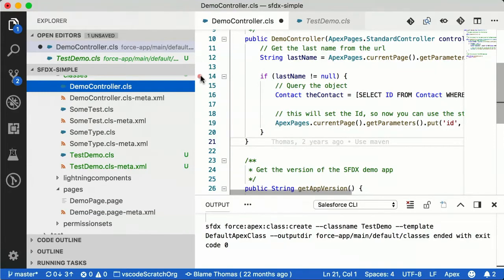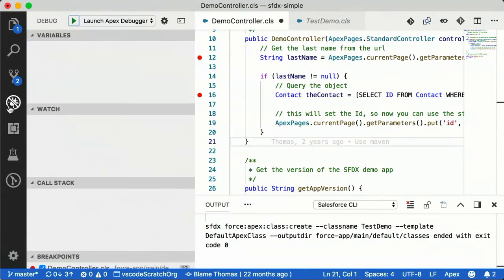The last feature is those red circles, or breakpoints. We do support Apex debugging. If you have an Apex debugger license, you can debug Apex code right from the VS Code extension within that nice little tool.